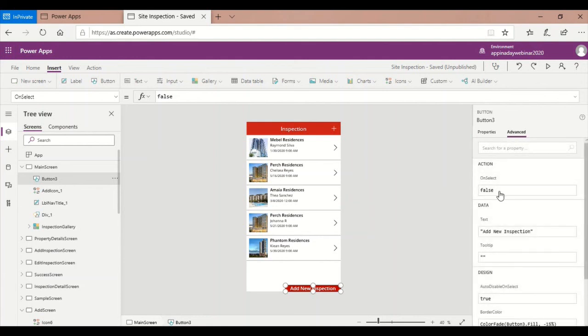And on the properties, I want to change it. In the same way that we had the back as a navigation into the main screen, this will also be navigate, but we will be navigating instead of the main screen, because we are already there, we will navigate into our other screen. So that would be the add screen. So here it makes it available.